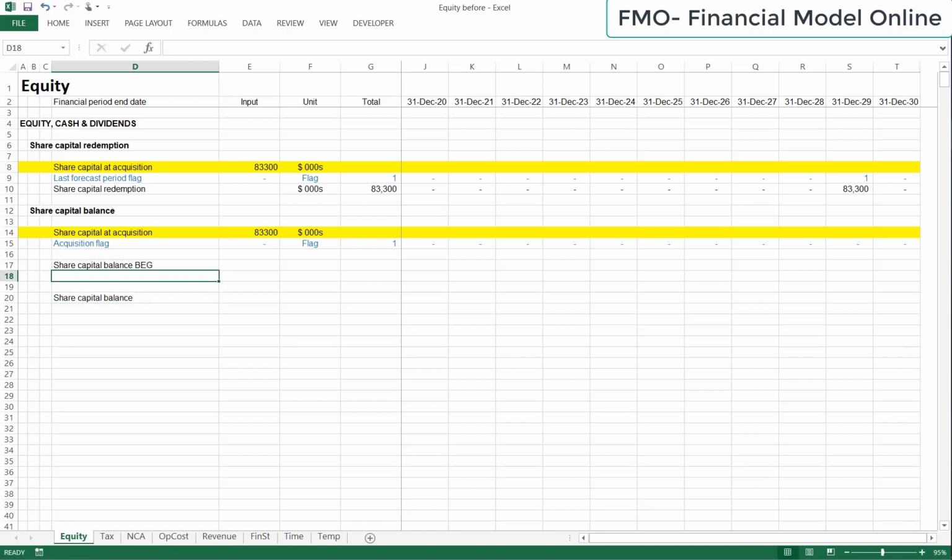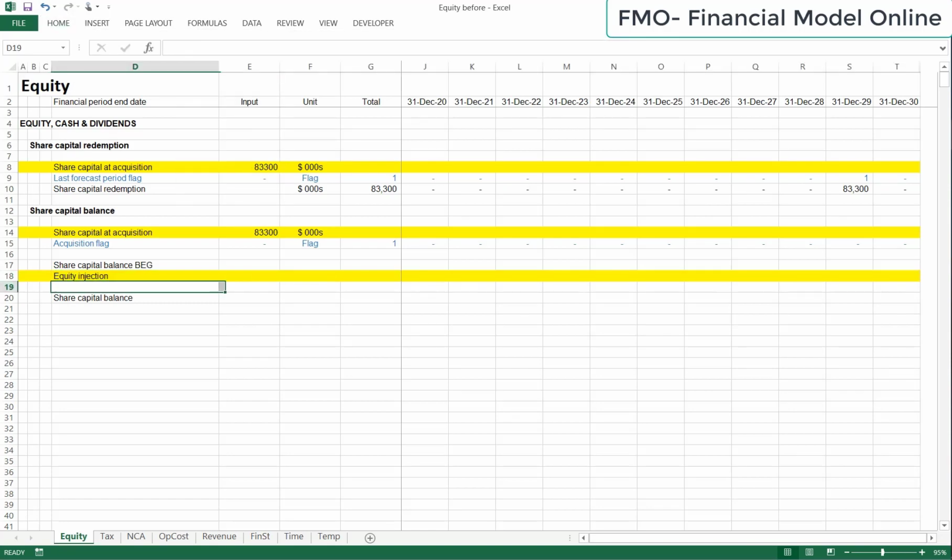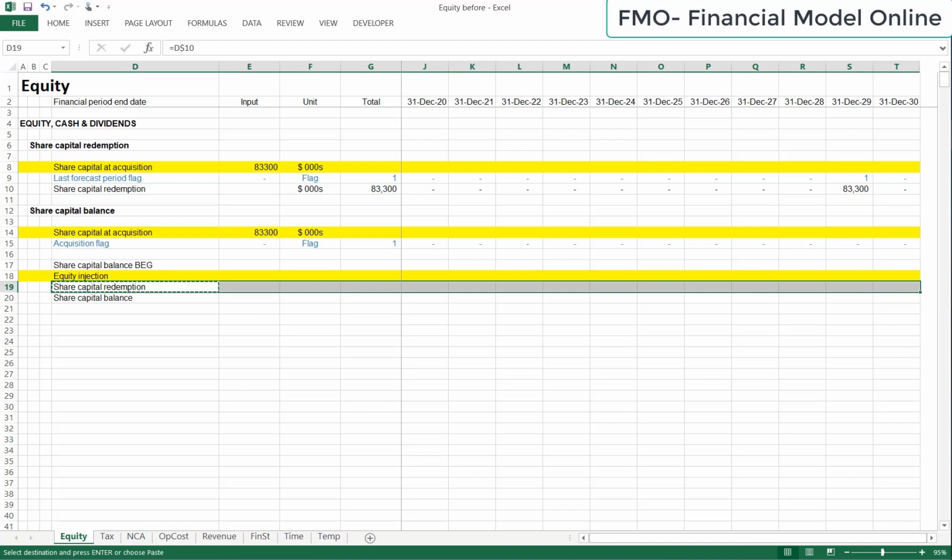Share capital is affected by two things. The first one is equity injection, and it's equal to 0 in our case study, so let's mark this as a placeholder. Next, share capital is affected by the share capital redemption. So let's get it. Copy and paste the link. F2, F4. Copy across and paste.